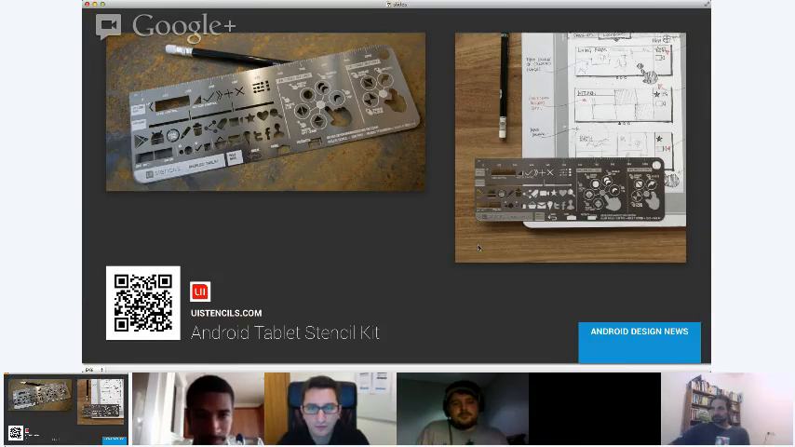Actually, the most important bit of news here is that UIstencils.com has just recently released an Android tablet stencil kit, and this is like a physical metal piece of kit that you plop down on some paper. You fill in the blanks, and you get your standard iconography and your standard widgets, things like that. So if you're looking to sketch on real paper with real pens and pencils, then try to get this kit. And we actually do have an example here, and you're not going to be able to see it. I'll show it after.